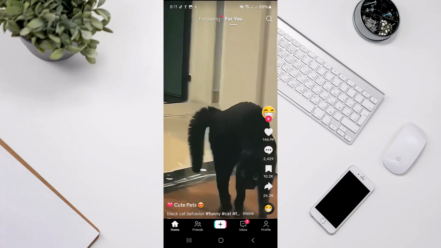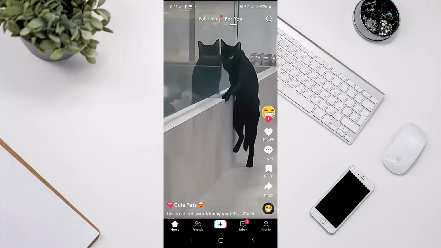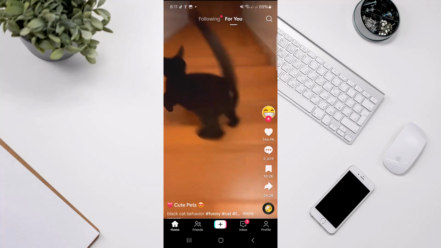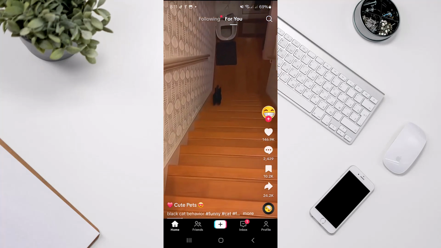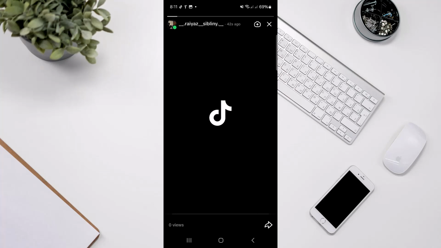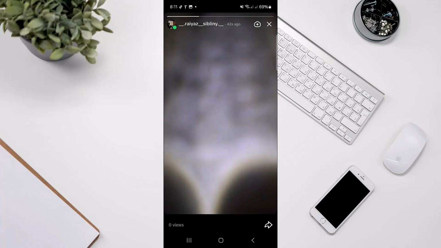Once you're there, make sure you have logged into your desired account and then just head over to your profile by clicking the profile icon on the lower right corner. And as you can see, I have already posted a story on my account. If I tap on my story, there my story will be shown.